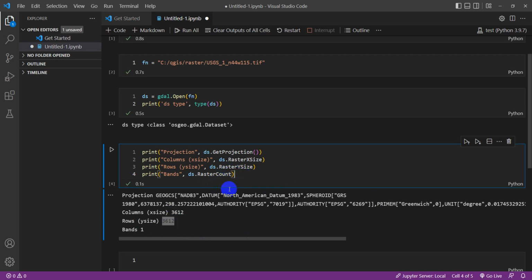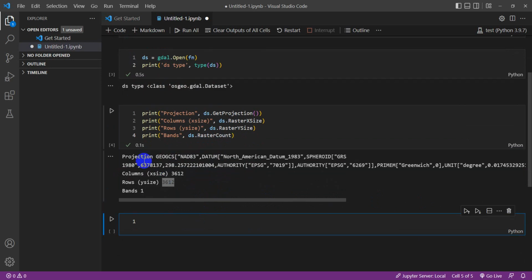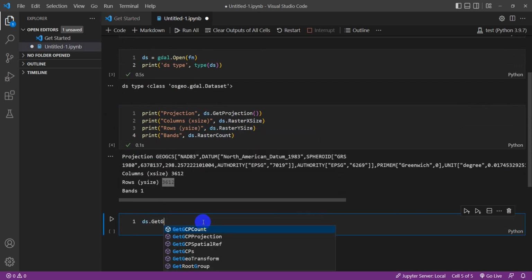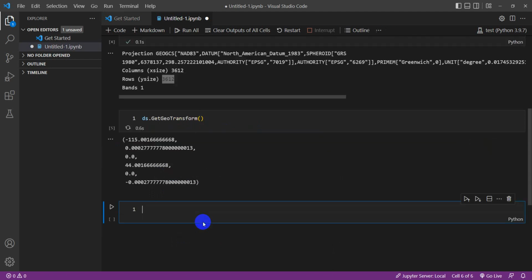So now the next thing we want to get is the geotransform. So this kind of tells us some of this metadata. It doesn't tell us exactly where in space our raster is located. We get that from the geotransform. So let me print this out here for you. We're going to do ds.GetGeoTransform. Let's hit Shift Enter. And you can see here, it's printed out a tuple with 6 values in it.